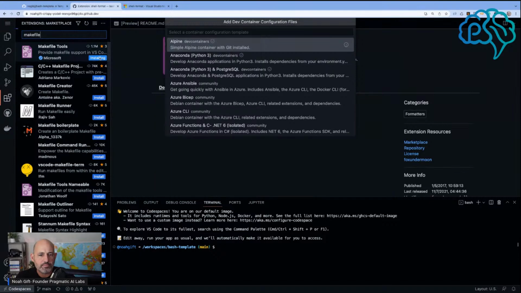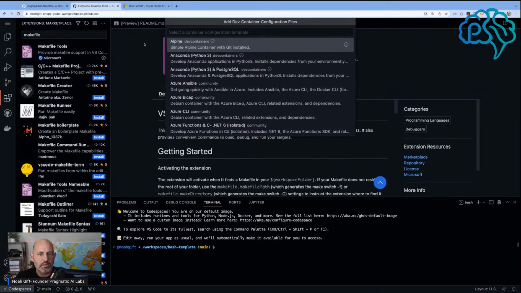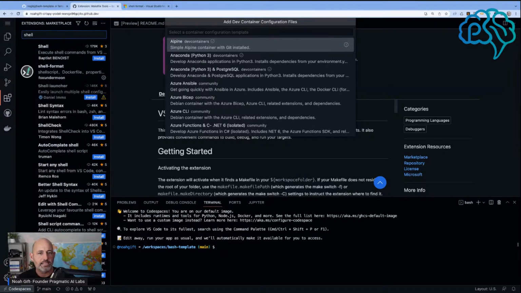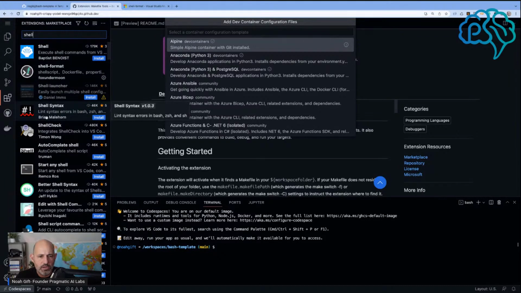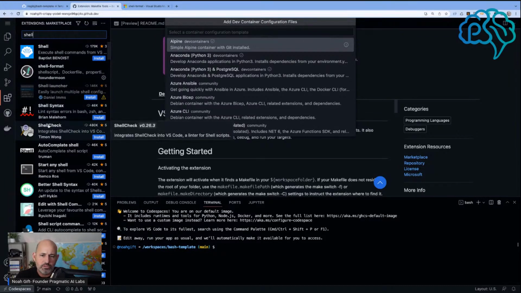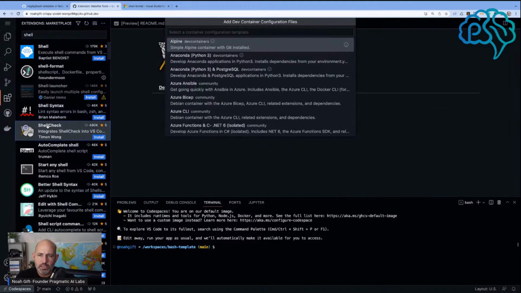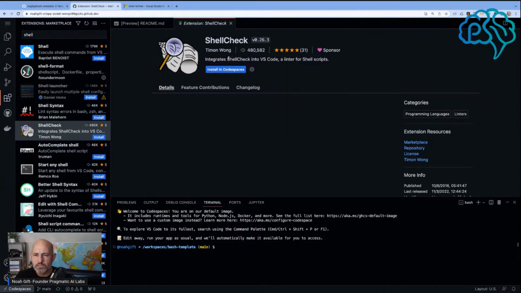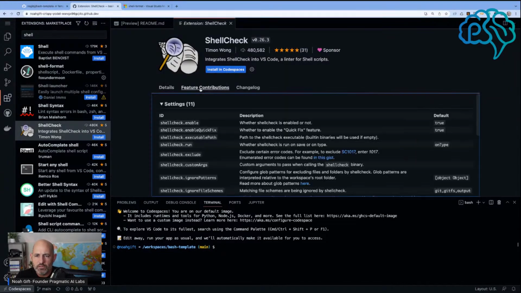I also want to do makefile because it can be very helpful to have a makefile when you're in the shell. And I could just do one more last search here if there's any other lint errors. Shell check. Oh, what's this? Shell check integrates into VS Code, a linter for shell scripts. Let's see this. Details, features.